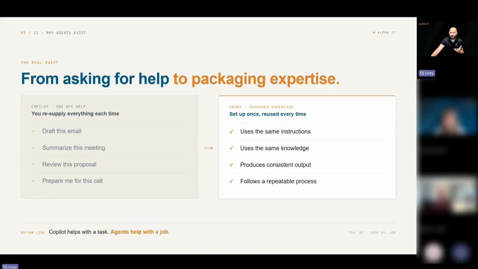Now, let's start with why agents exist. Like I said before, most teams start with Copilot or AI in general in a very practical way. We ask it to draft email, summarize a meeting, review proposals, prepare for a call. And that's useful, super, super valuable. But after a while, we start to notice the repeated work. As an example, and this is going to be something that we look at all day today, every time you prepare for a client onboarding meeting, you may need the same kinds of things. Proposals summarized, missing information identified, risks flagged, internal next steps, and maybe checklists created, that kind of stuff.